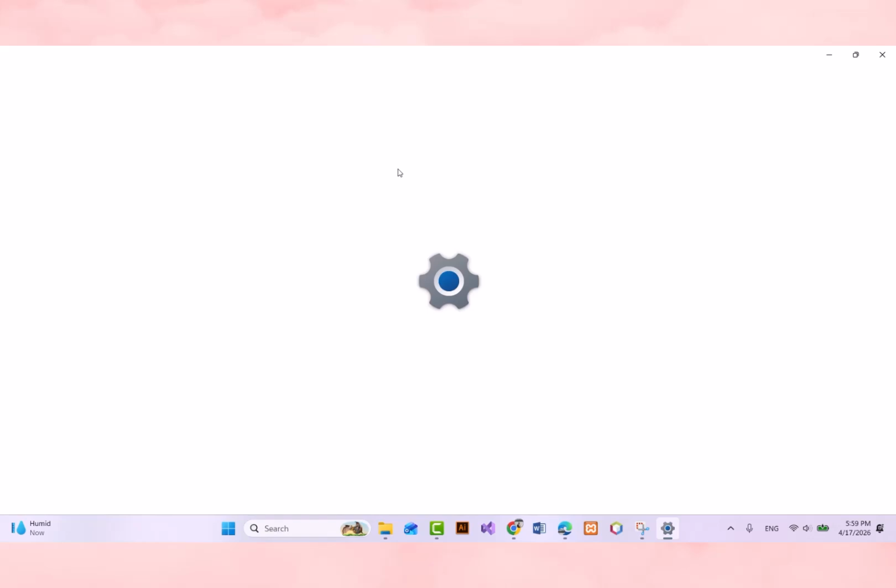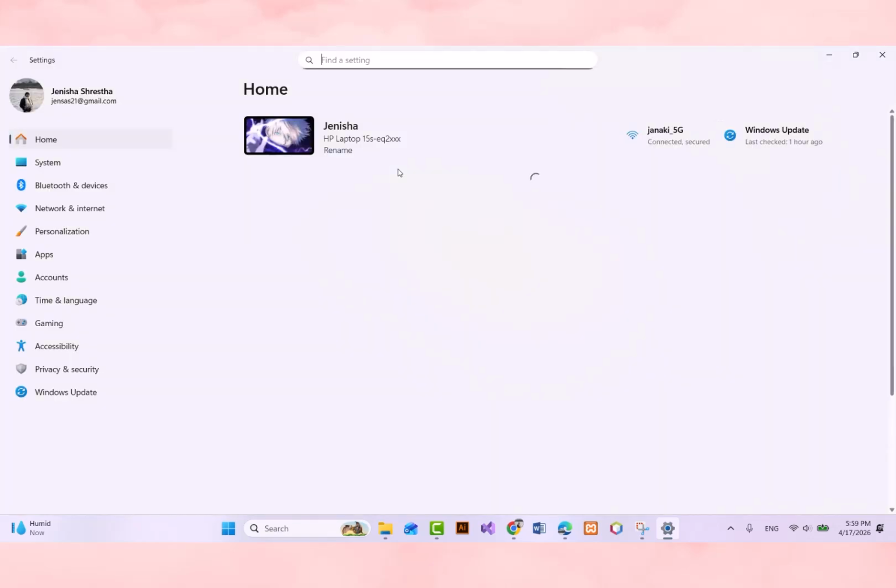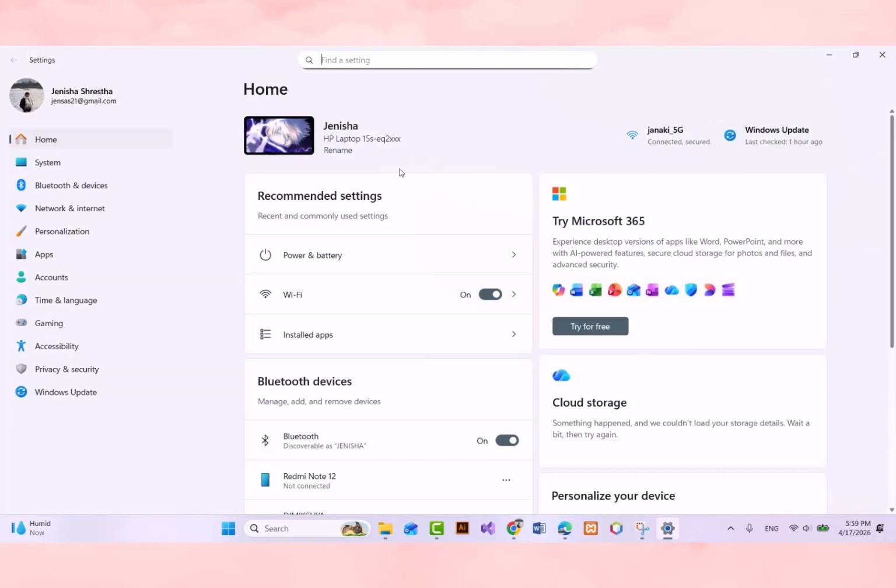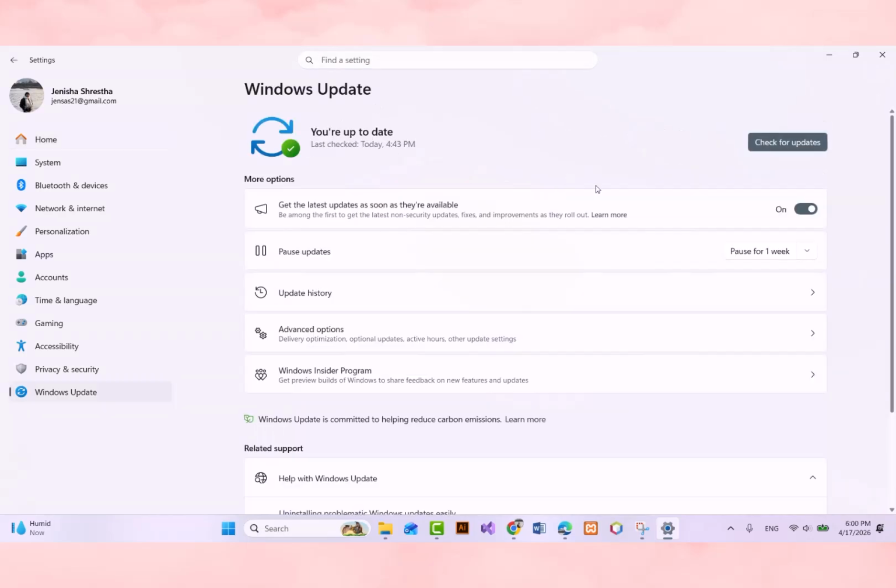If you don't want to disable updates completely, you can pause them. Go to Settings, then click Windows Update. Click on pause for 1 week. You can click it multiple times to extend the pause.